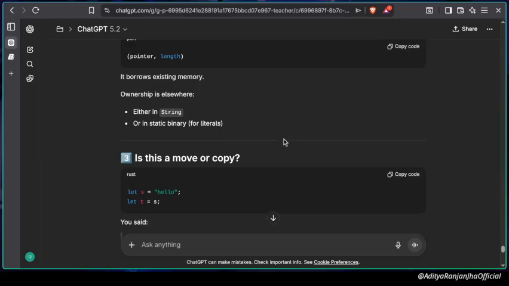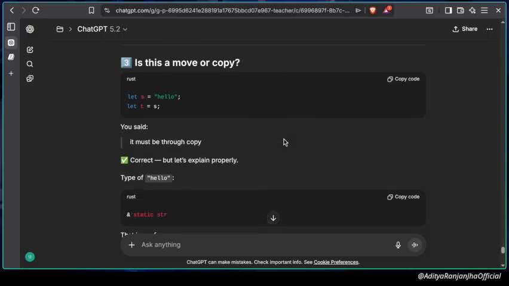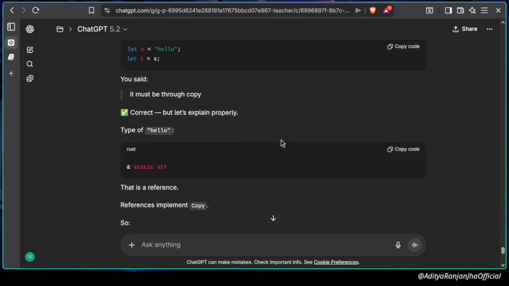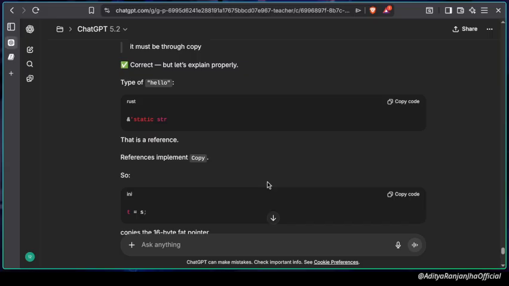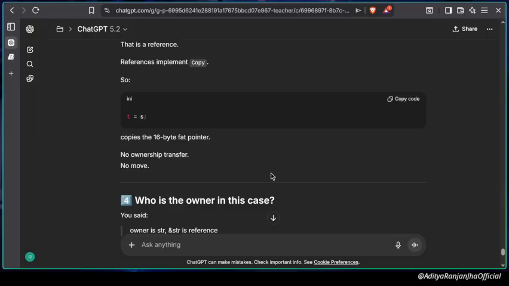Is this a move or copy? So let s = "hello" and let t = s. You said it must be a copy. Correct, but let's explain properly. The type of "hello" is &'static str. That is a reference, and references implement Copy. So t = s copies the 16-byte fat pointer. No ownership transfer, no move.